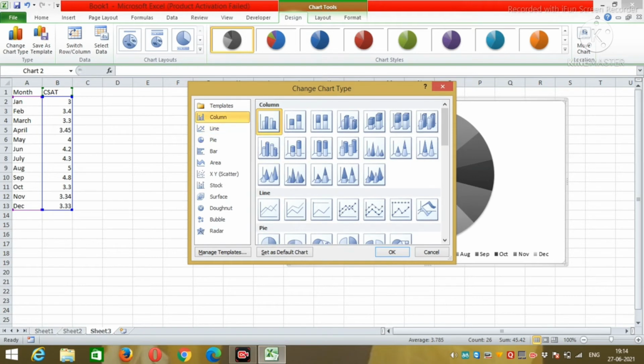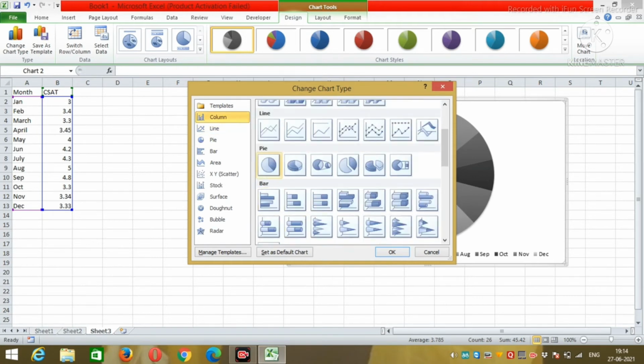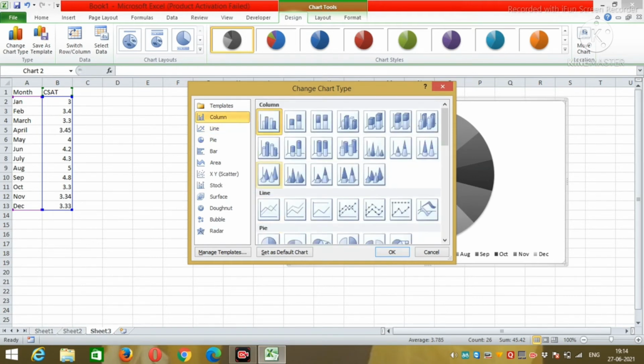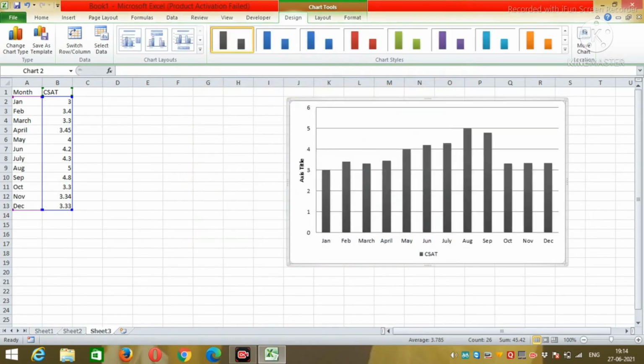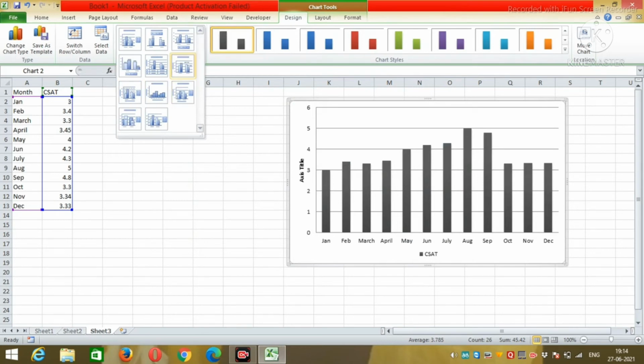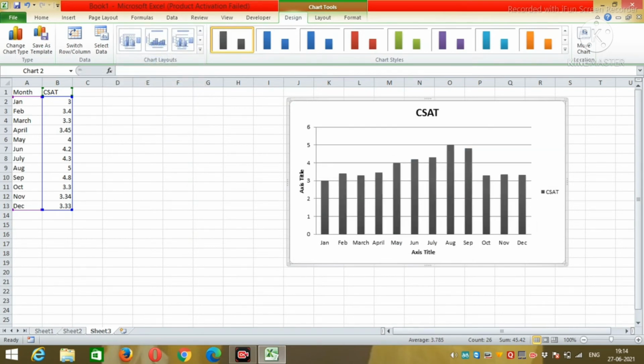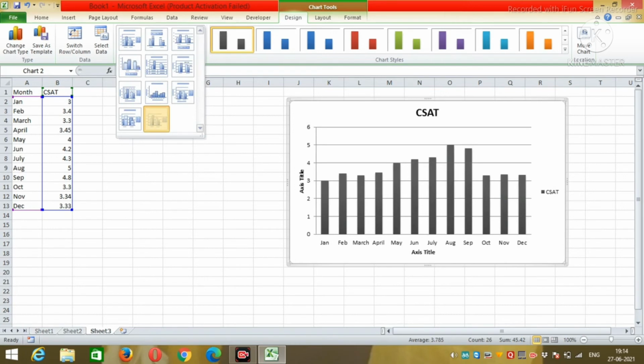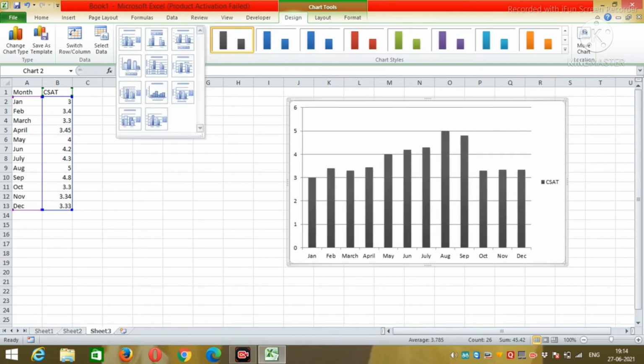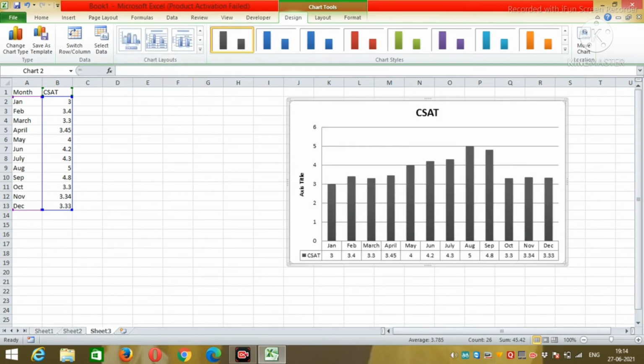Just click on Column and whichever you want, select it over here. There are the column graphs. I'll go for the basic one here as well. I'll select the first one and click OK. Here you can find on the X and Y axis the Jan month and what the exact CSAT is, and for February month what the CSAT is. And also in Chart Layouts, whichever you want, you can select the type of chart to be represented.